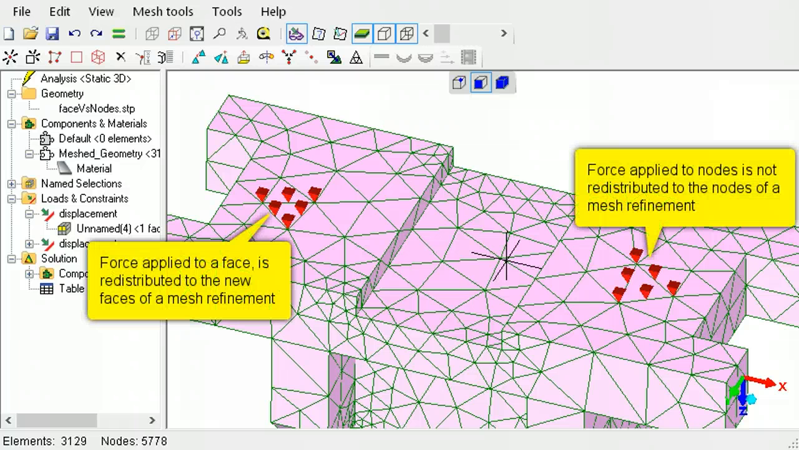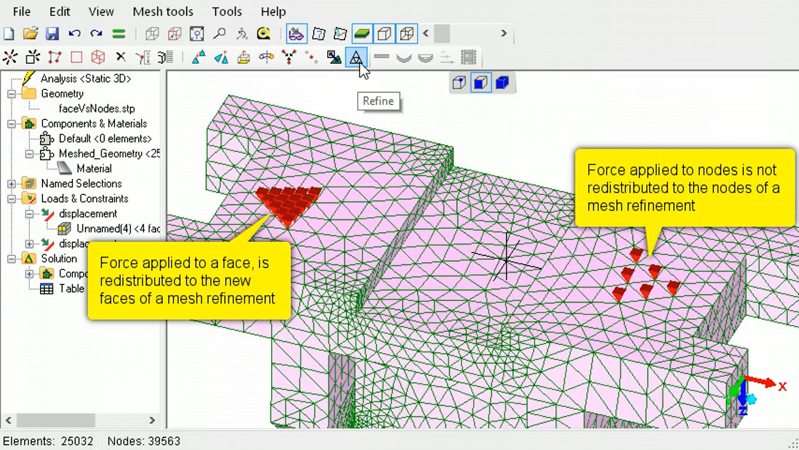Try to apply constraints to edges and faces rather than nodes, as they will automatically be applied to any new elements created in a mesh refinement. If constraints are applied to nodes, they will not automatically be applied to the new nodes of a mesh refinement.